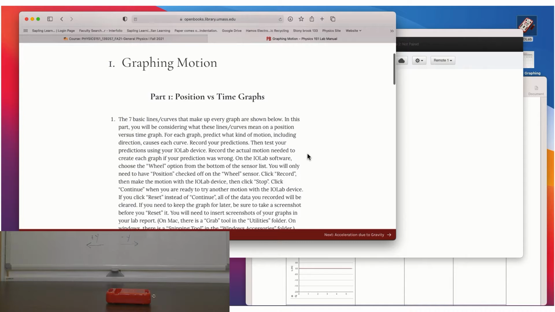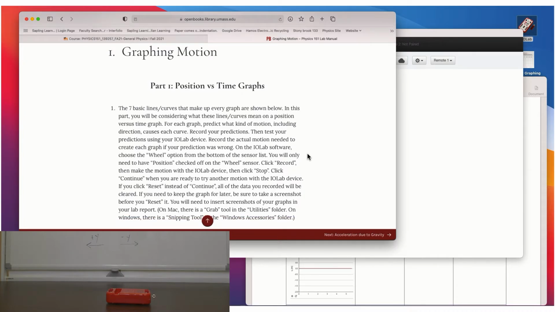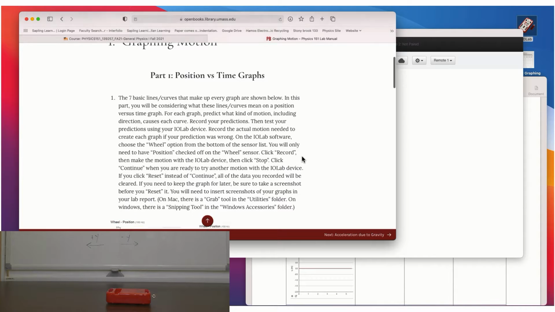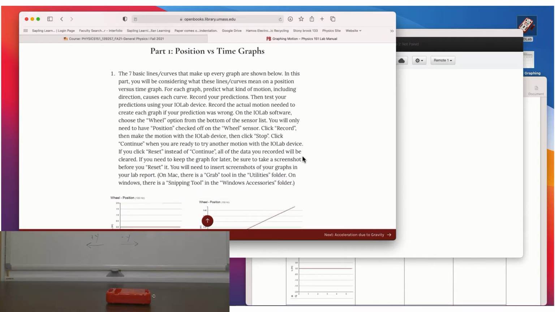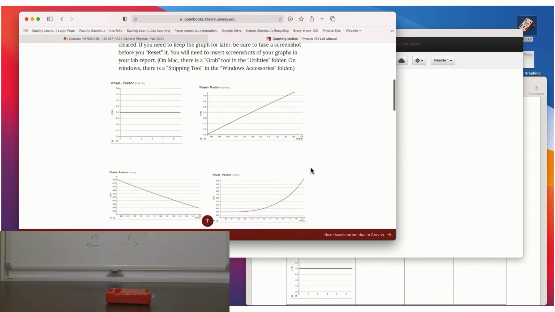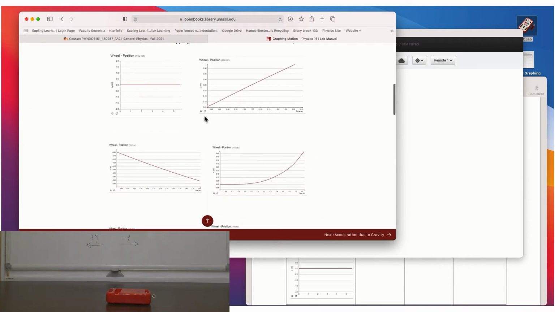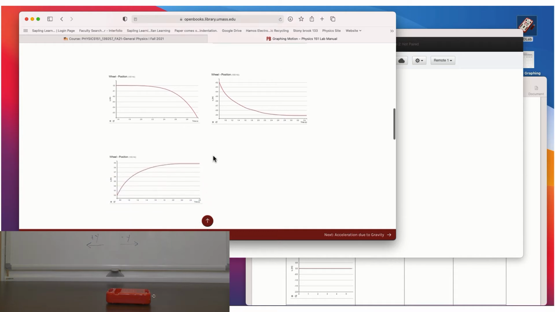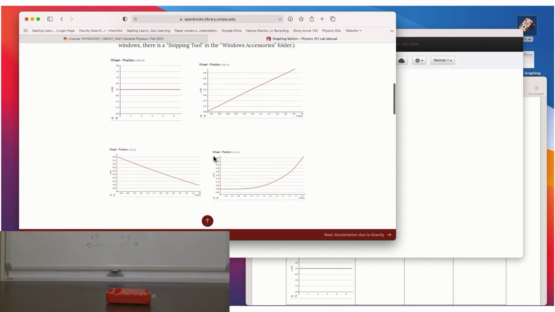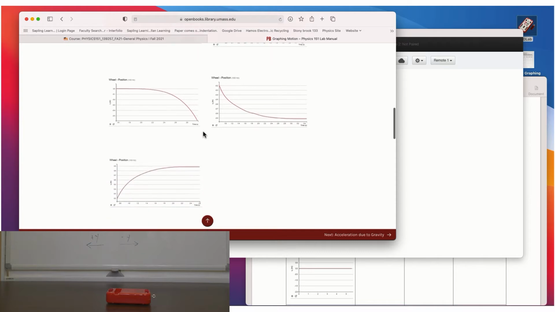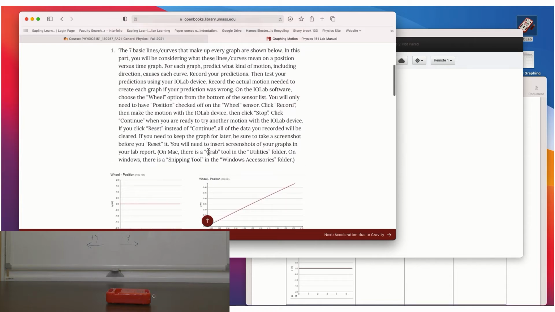In this lab, there are 2 parts. The first part is on position versus time graphs. Essentially, you're going to analyze the 7 basic lines or curves that make up any graph. All 7 of them right here. Those are the only types of things that will make up a graph, essentially those 7 types of curves. And what you're going to do is use your iLab device to try to replicate these lines.